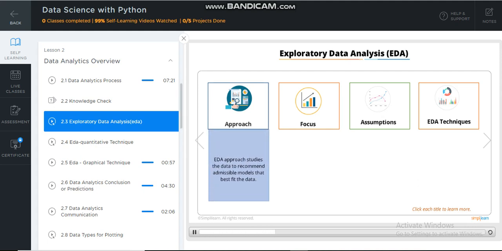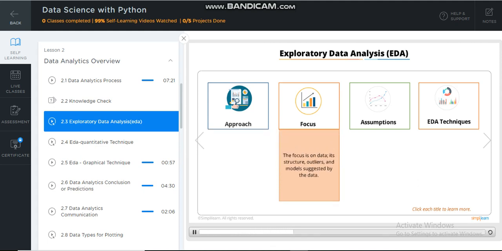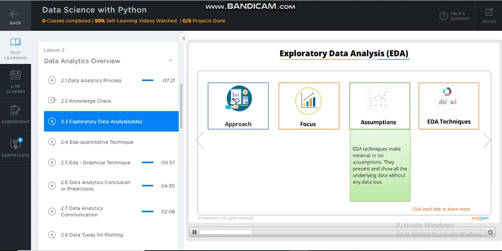Approach. The EDA approach studies the data to recommend admissible models that best fit the data. Focus. The focus is on data, its structure, outliers, and models suggested by the data. Assumptions. EDA techniques make minimal or no assumptions. They present and show all the underlying data without any data loss.